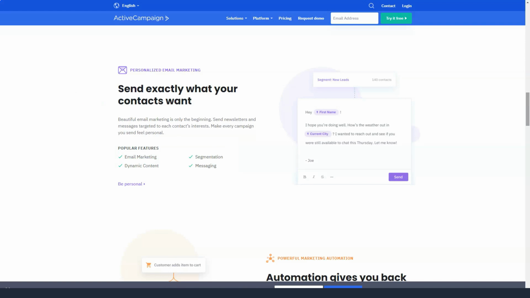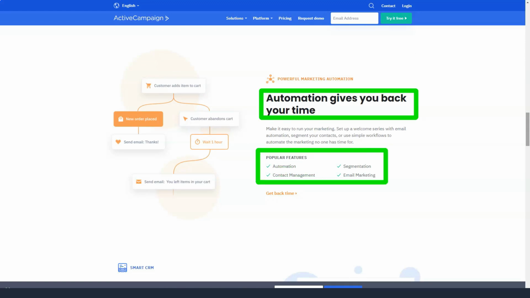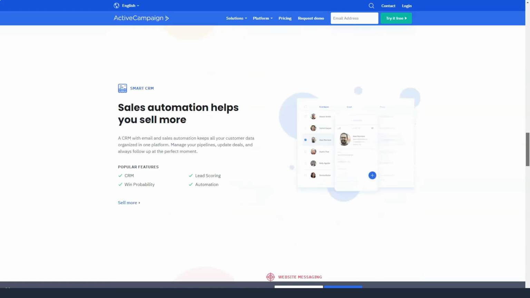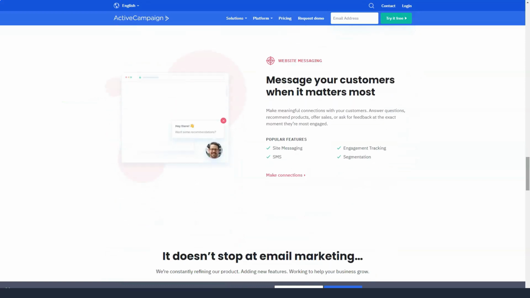ActiveCampaign excels in providing users with features that many other email marketing services simply do not have. One example of this is SMS marketing, which can be used to reach contacts by text rather than email. The capabilities of the machine learning platform are also somewhat unique.